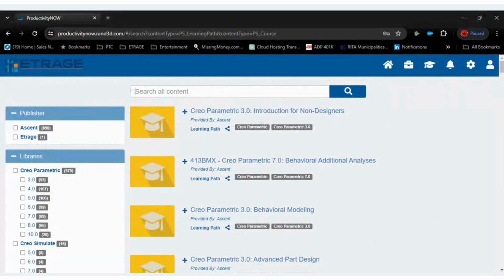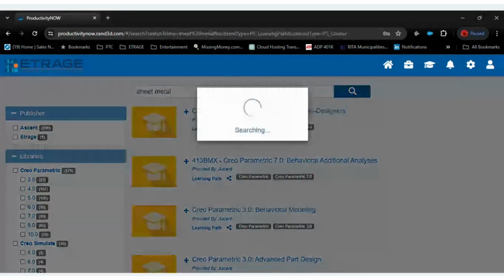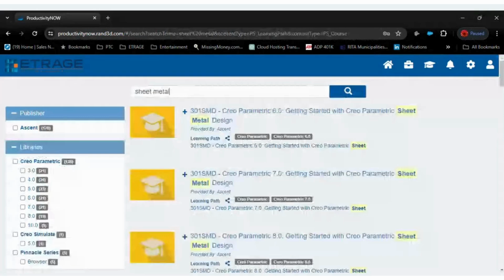I'm going to do my first search on sheet metal. You can see I've searched for it before. If I do a search for a name, you will also see that every version of Creo that has that topic will show up here. So I can further filter this by clicking on the version that I'm looking for.